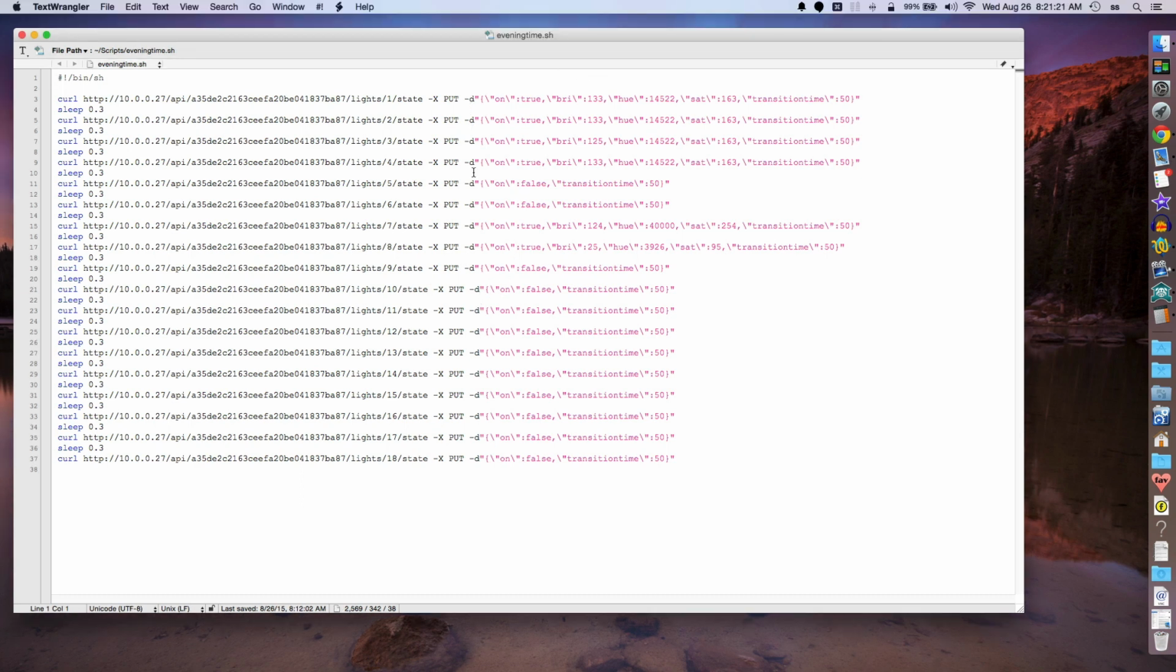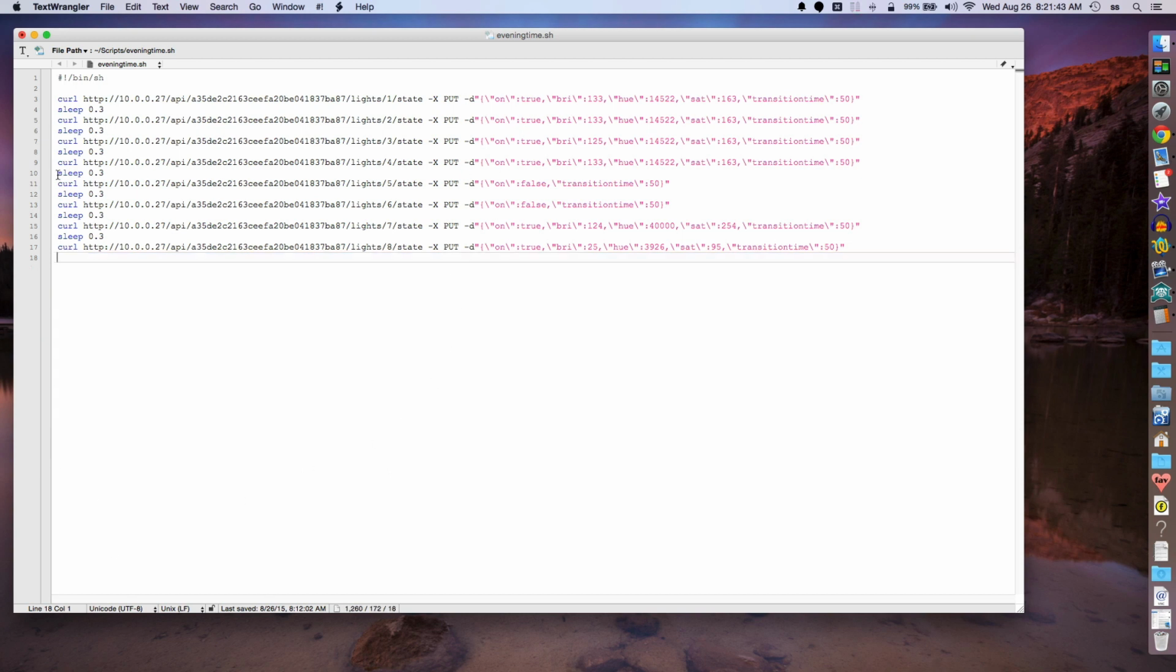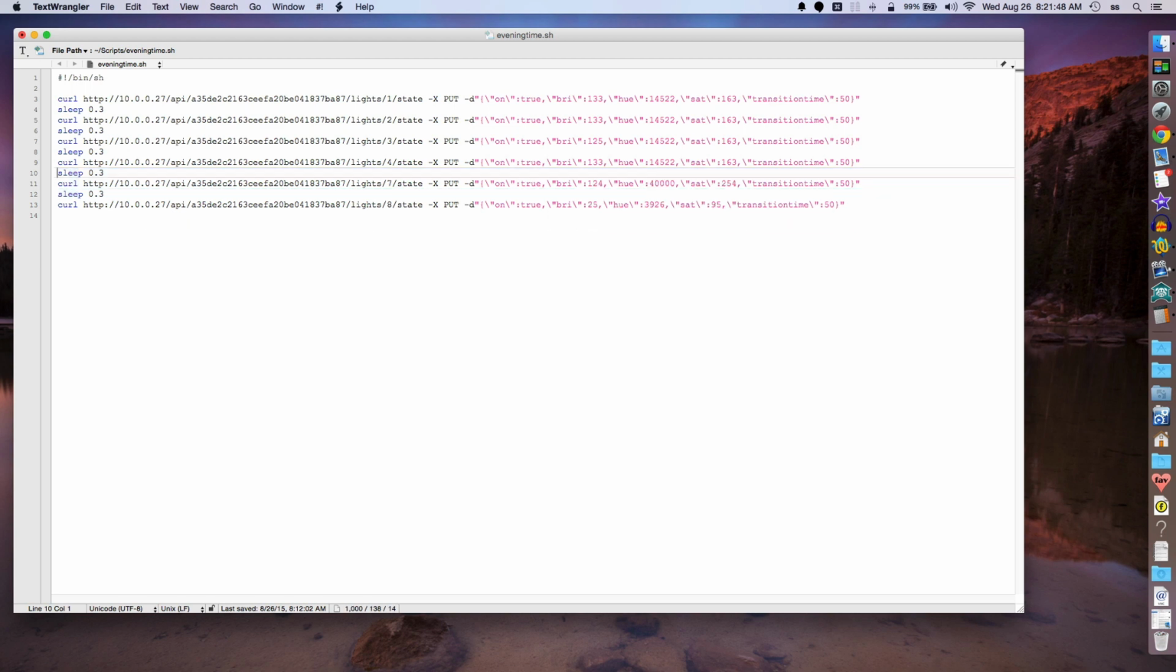Now, since this has recorded the state of every one of your bulbs, when you run this script, it's going to turn all these that are set to false off, in addition to turning the ones that are on. If you don't want all of the bulbs that were set to false to be turned off when this script runs, you can just delete them from this script. Save it, and then these bulbs will be turned on, and it won't pay any attention to the other lamps that you had in your system.